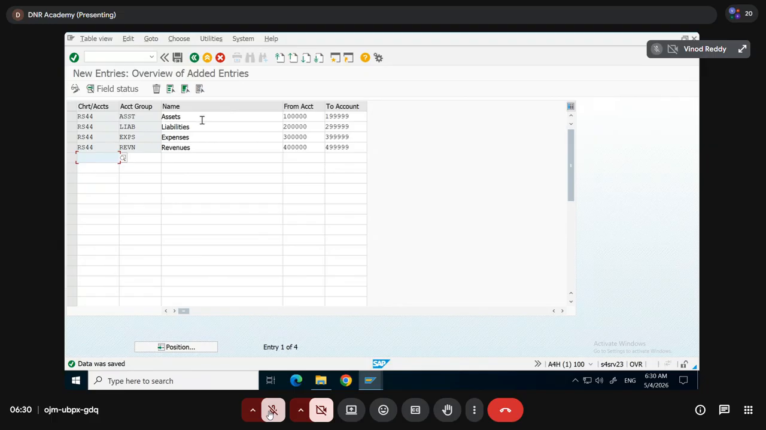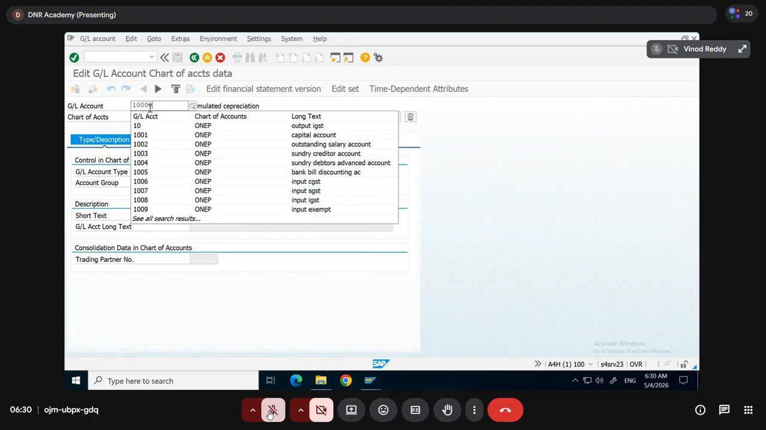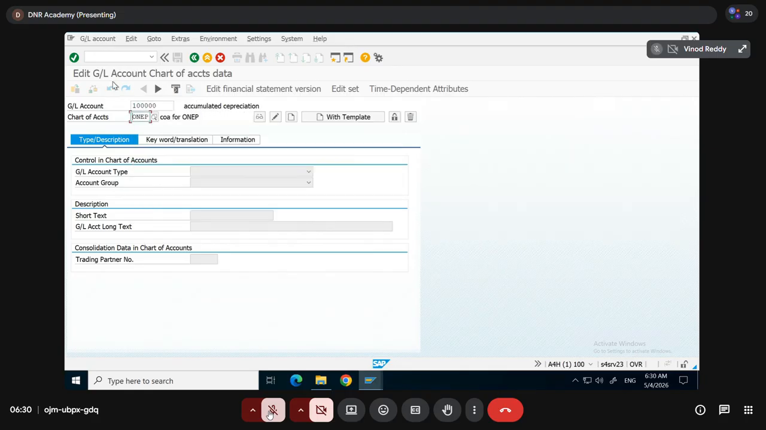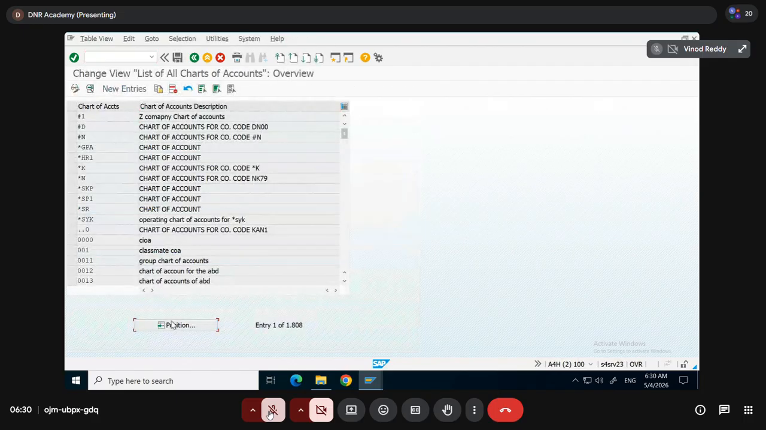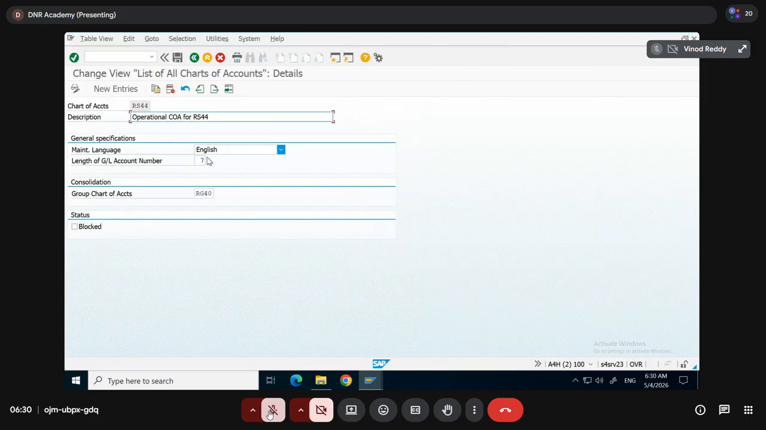Okay, now let's try to create one GL account at chart of accounts level. For this, RS44. Now I'll show you what it controls. Don't worry about these transaction codes which I'm entering. So if I give 1, all zeros, 1 2 3 4 5 zeros. First of all, let me see what is the chart of accounts length I maintained. OB13, I maintained for RS44, right? 6 only, Ramesh. No, for RS44 it was 7. Let me change it to 6.